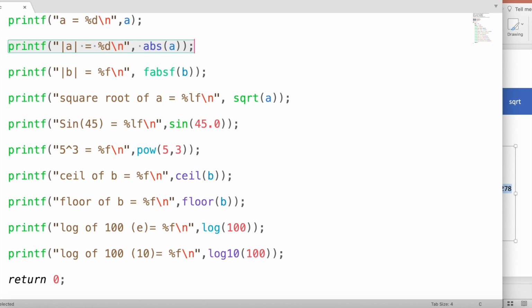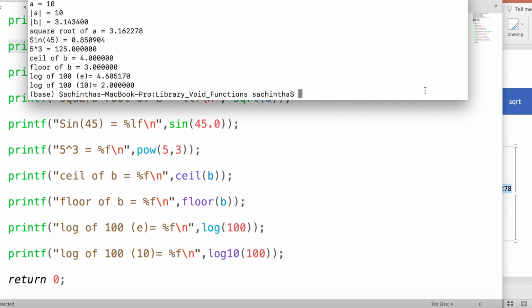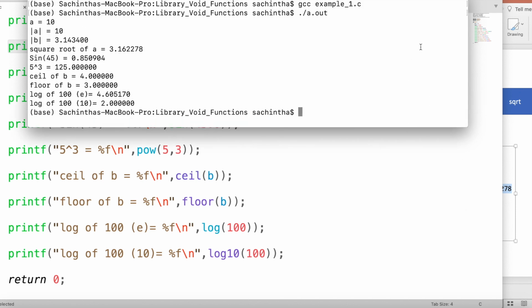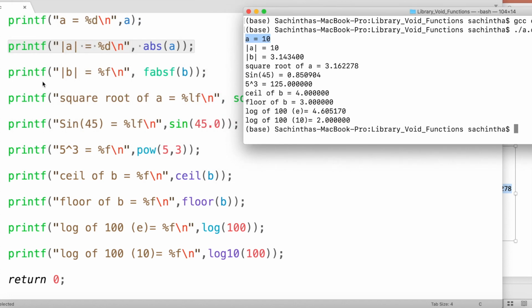So let's see the execution of this program. I'm going to compile my first program, and let's see the output. You can see the output of this program. In the first statement, it's printing the value of A. The second statement prints the absolute value of A. The third printf statement prints the absolute value of B, the same number.